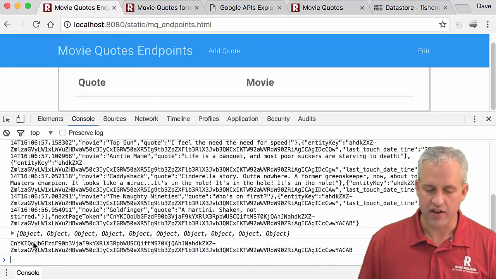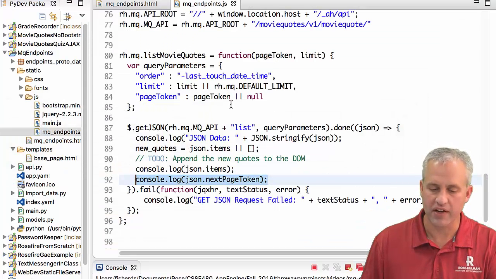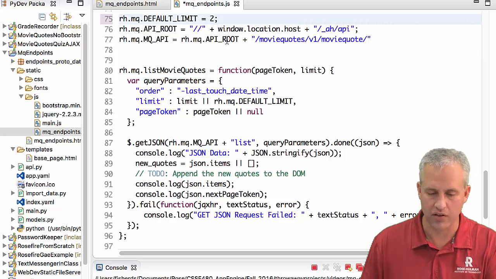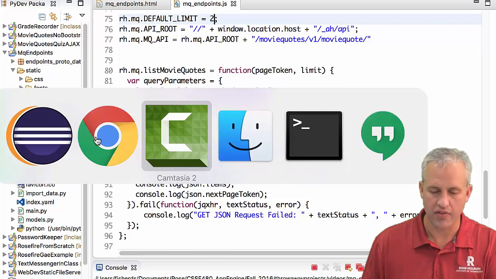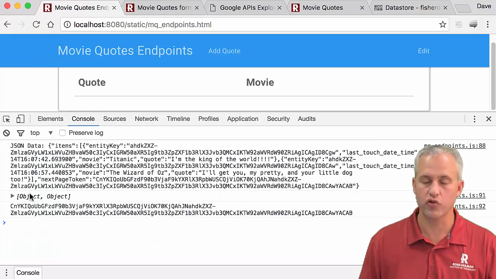I also printed out the next page token just to show that I've got one. If you wanted to make a change, you could of course change the limit. Let's say we made our limit be just 2. And then if we went and reloaded our page, you can see now we've got just 2 movie quotes.